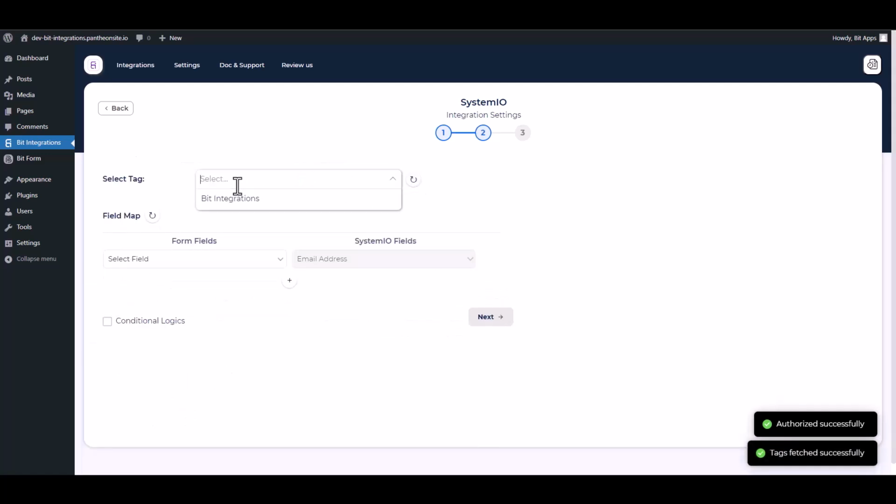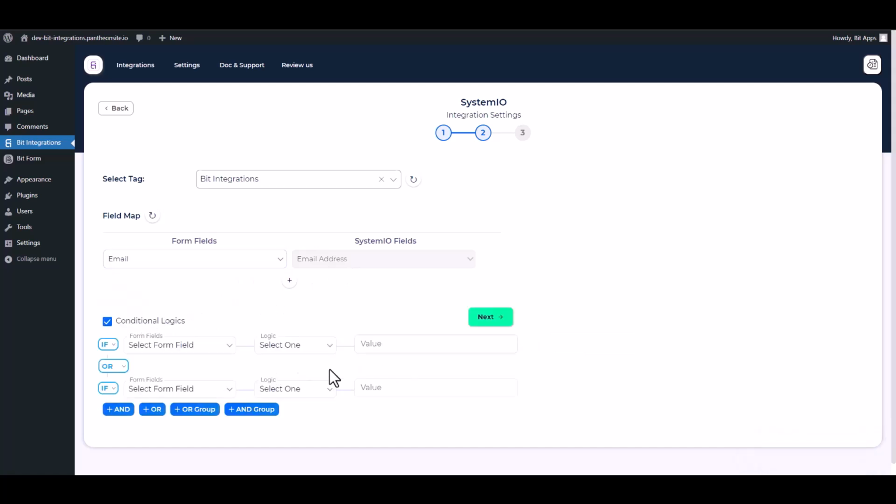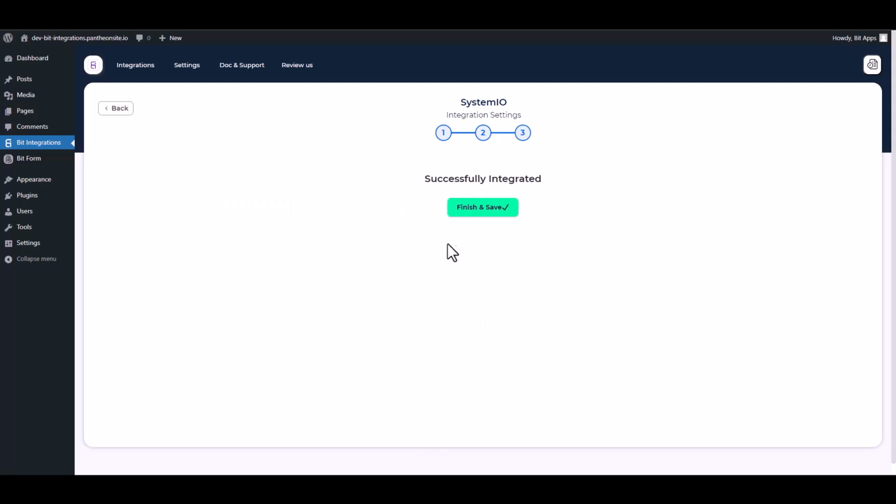Choose tag. Map the respective fields. Here is an advanced feature in conditional logic. You can use it for your requirement. Next. Finish and save it.